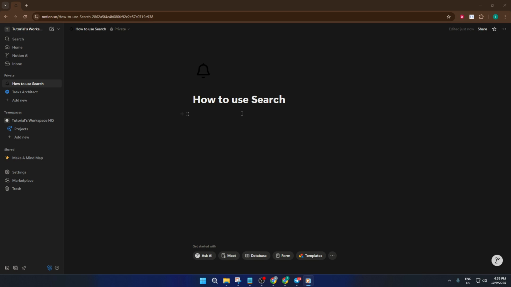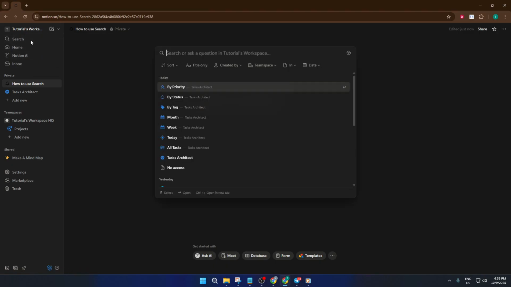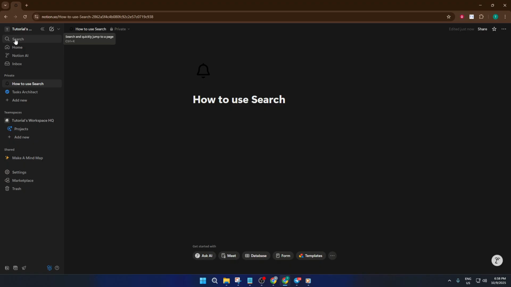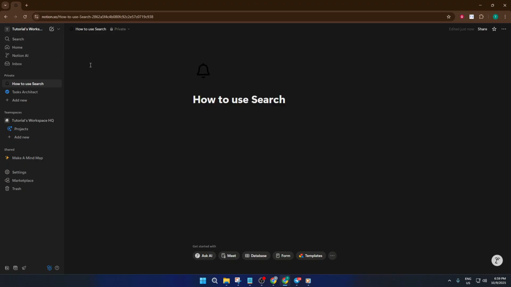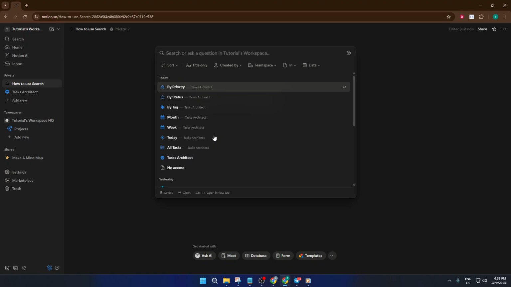Let's dive right in. To get started, look over to the left pane of your Notion window. That sidebar holds the gateway to finding pretty much anything in your workspace. You'll notice a little magnifying glass icon near the top. Go ahead and click that, or if you're all about keyboard shortcuts, just press Ctrl+P. The shortcut is super handy. Whenever you find yourself thinking, where did I put that? Just pop that shortcut and you're instantly ready to search.